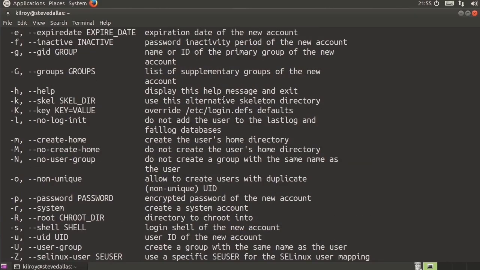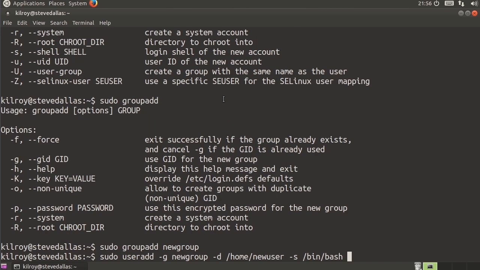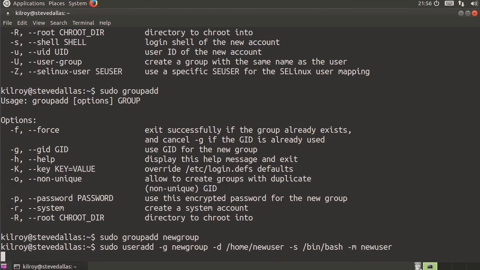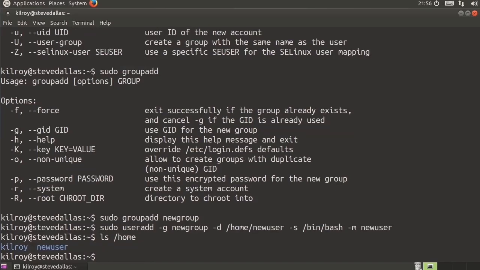I'm going to let the system create the user ID or the numeric value for this particular user. And now I'm going to say -m, in other words, create the directory for me for the home for this user. And then my login is just newuser. So now you should see that we've got a directory called newuser in the home directory.